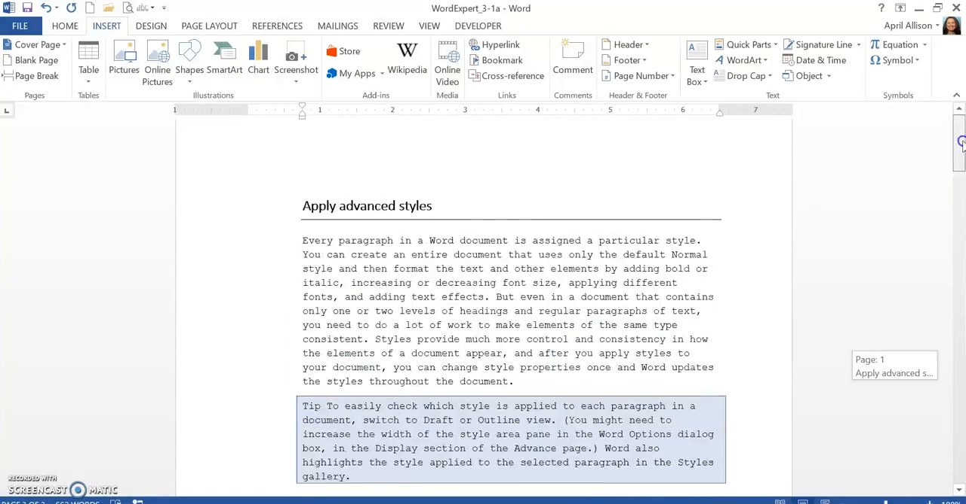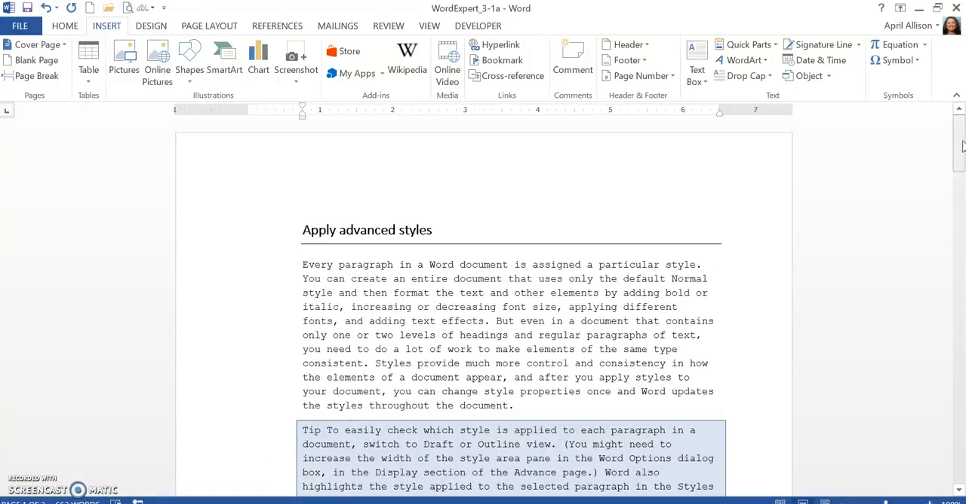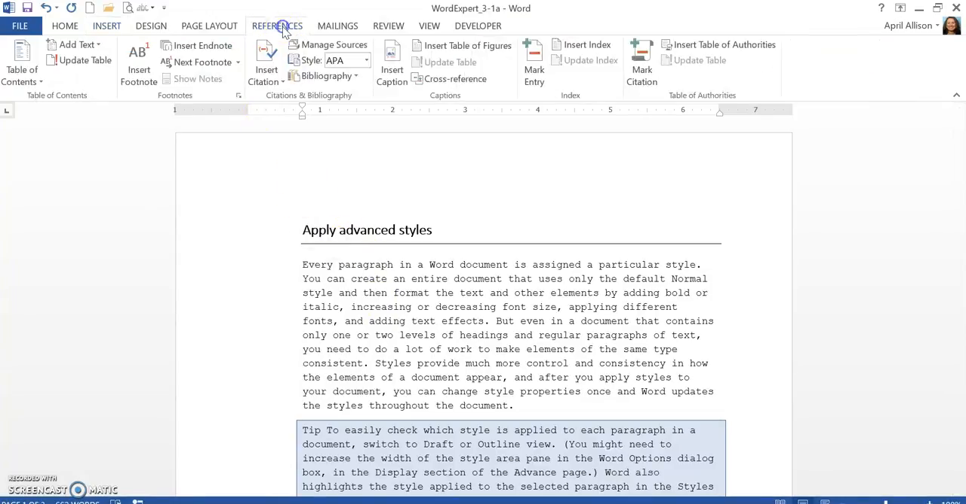Now we're going to start working with creating our index entries for our index. So this is about applying advanced styles. We're going to go through here and just pick up some words that we want to put in our index. An index is a reference document. So you're going to go to your Reference tab, and then we're just going to go through here and start picking up some different terms.